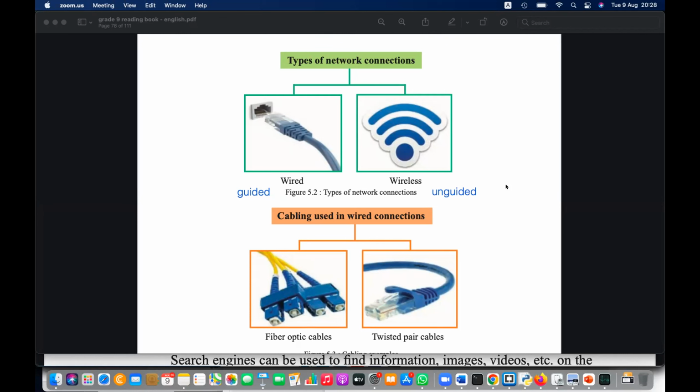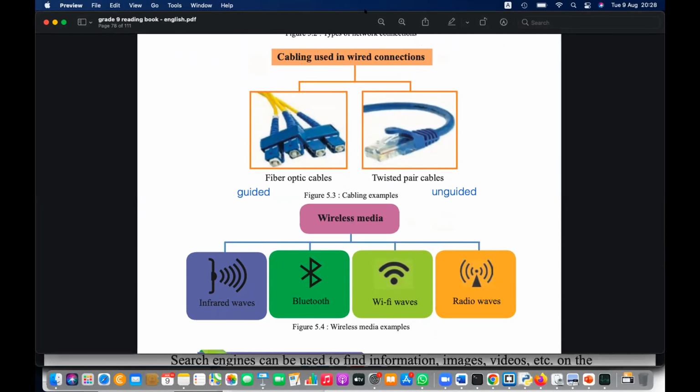Tell me some wireless technologies which you can use to connect. Bluetooth. Wi-Fi and Bluetooth, yes. Anything else? Other than Bluetooth and Wi-Fi, anything else? Infrared, right? Infrared, Wi-Fi, Bluetooth, and radio signals or radio waves. These are wireless technologies.